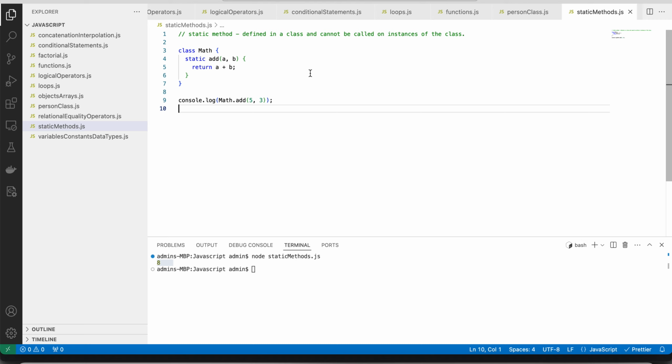Generally they are used when you don't want to create any objects, and it should be global to all. That method should be accessible to the whole class or other objects without creating an instance, basically. Okay, so that is about static methods. Now let's see inheritance.